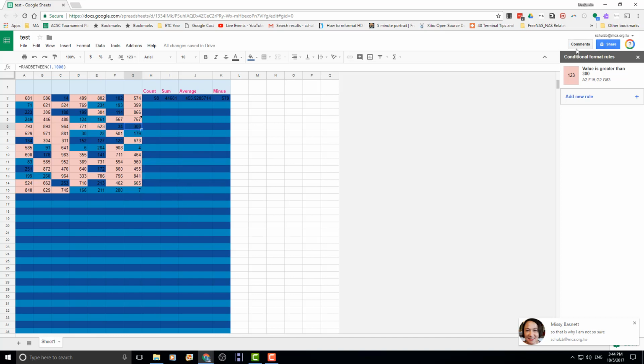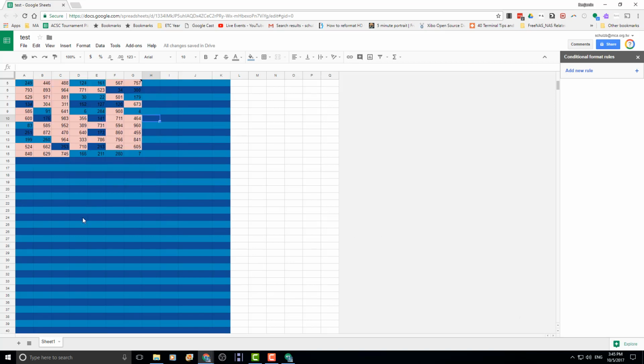Another way is also on the top right here. Click on this guy and do comment. Comments overall are more important from my understanding because you can tag people and notify people of specific cells or ranges within a spreadsheet.